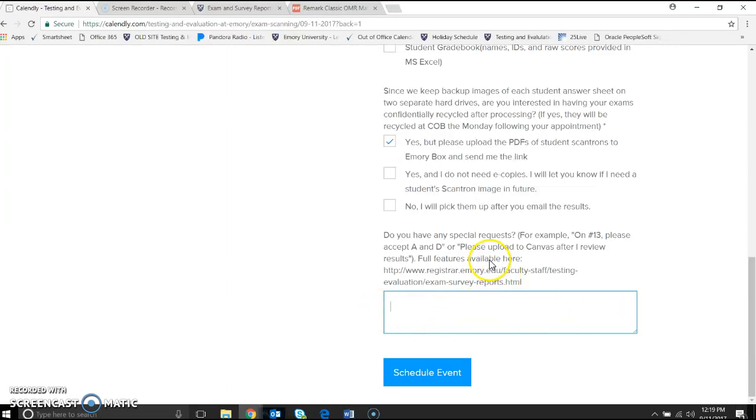You might also want to get your grades uploaded to Canvas. A lot of people don't realize we can do this now, but this is a feature with Remark. This is something after I send you your results via email that you're used to, you can let me know if you want to upload them directly to Canvas, and then you can just skip that step.